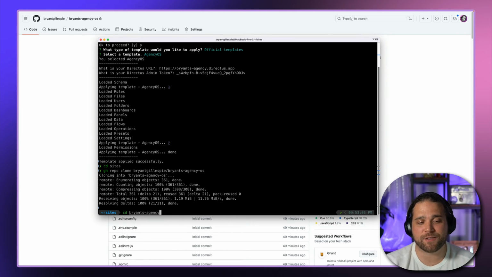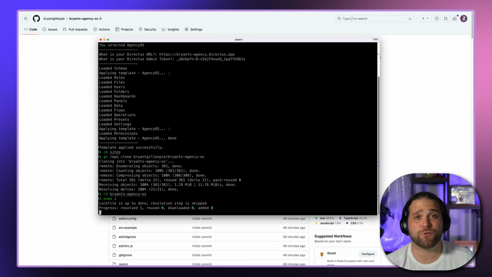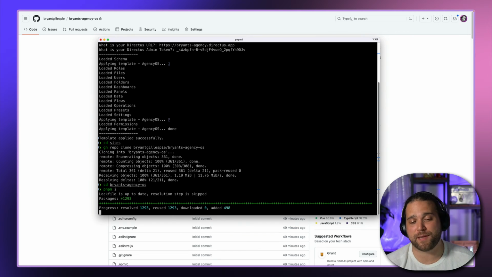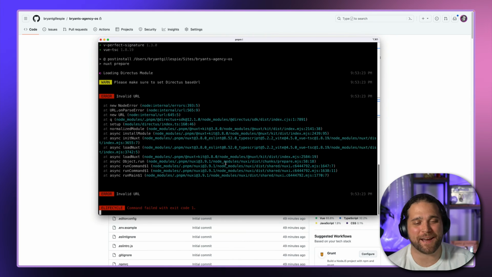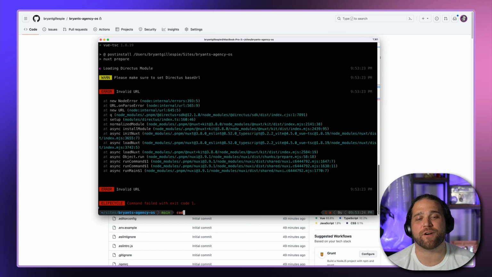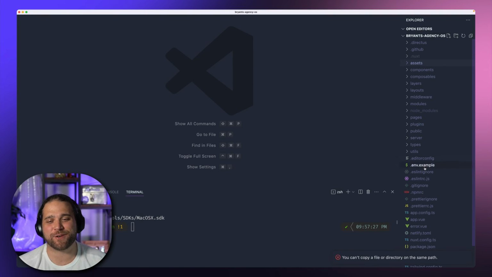We will navigate to that directory. So cd bryants-agency-os, and then I'm going to do npm i or pnpm i to install all the dependencies for the project. So I'm going to get an error here because I haven't set up our environment variables. So let's just open this up in VS Code and start developing.